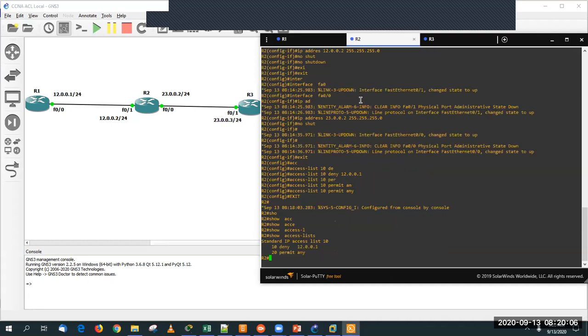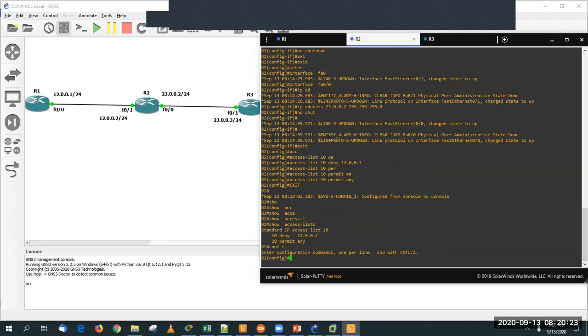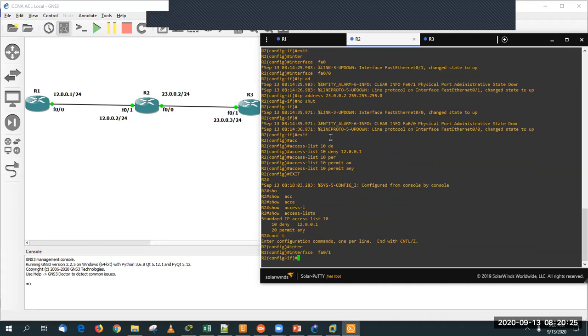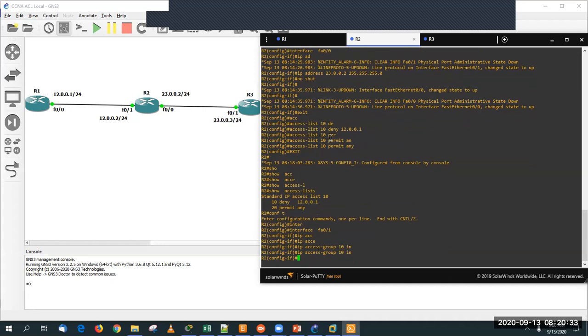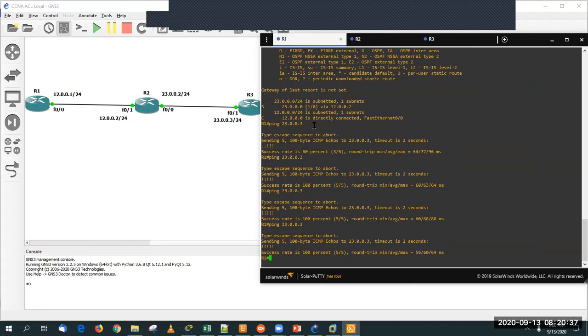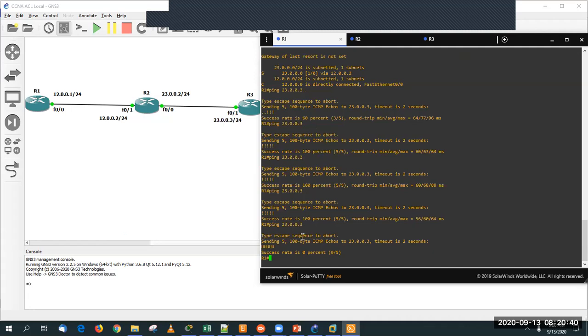So let's go back to R2 and apply this ACL on R2's FA0/1 interface in the inbound direction. When the traffic comes from R1 in the inbound direction of FA0/1, I want it to get blocked. So let's do that. Configure terminal, interface FA0/1. I'll say ip access-group 10 in. Now I applied it.